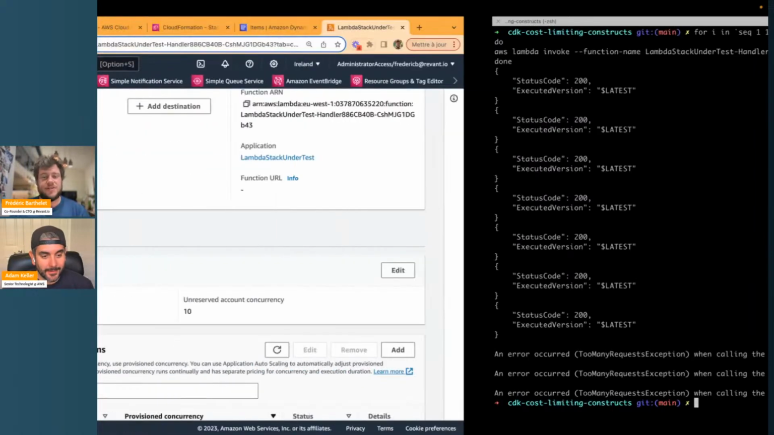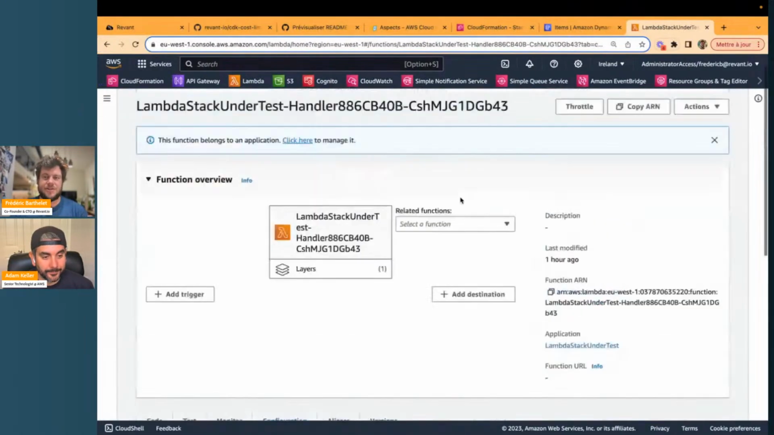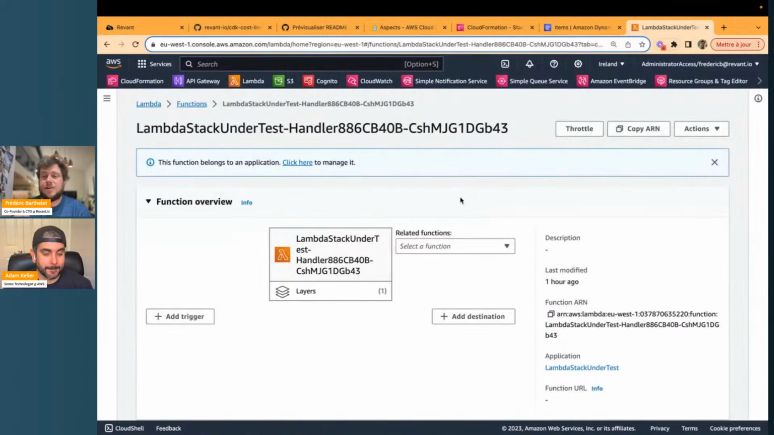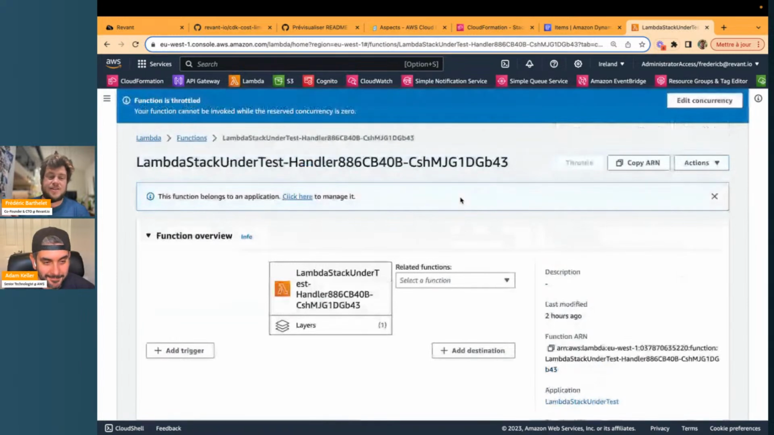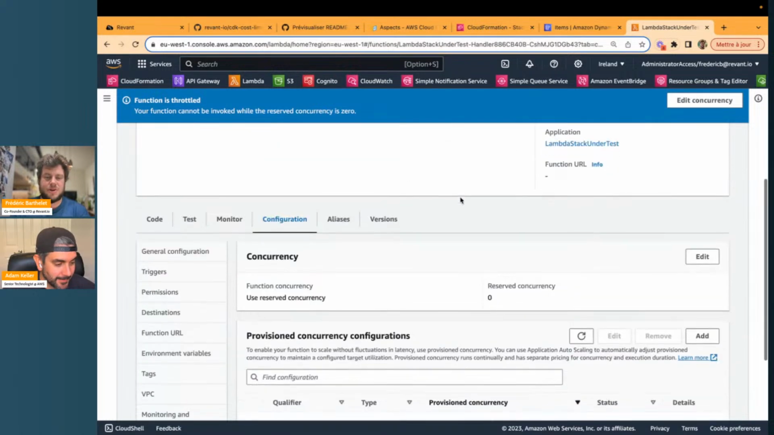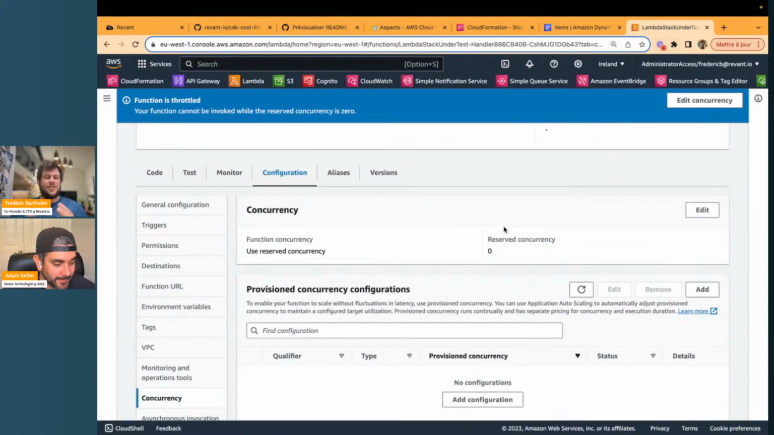The Lambda service actually throttled my request. If I go back on the AWS console to see what changed on the Lambda function and just refresh this page, you can see that I will have a nice blue banner at the top of the Lambda function saying that this specific function is throttled and cannot be invoked because the reserve concurrency is set to 0. So that was, in a nutshell, a small demonstration of budget being activated.